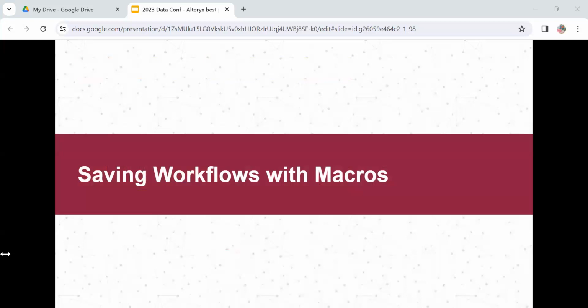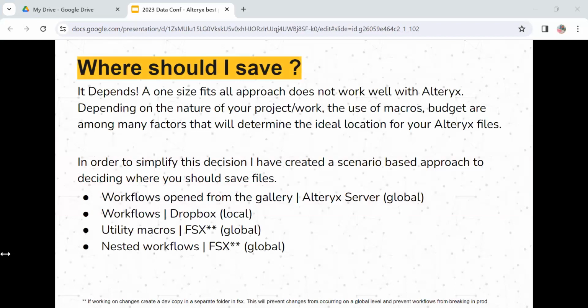Here are some tips and tricks on saving workflows with macros. Where should you save a file with a macro in it? It just depends. I feel like you cannot use a one-size-fits-all approach with Alteryx. Depending on the nature of your work, using a macro might be beneficial. Sometimes it's even better to just be straightforward and use the inbuilt tools that Alteryx provides to you.